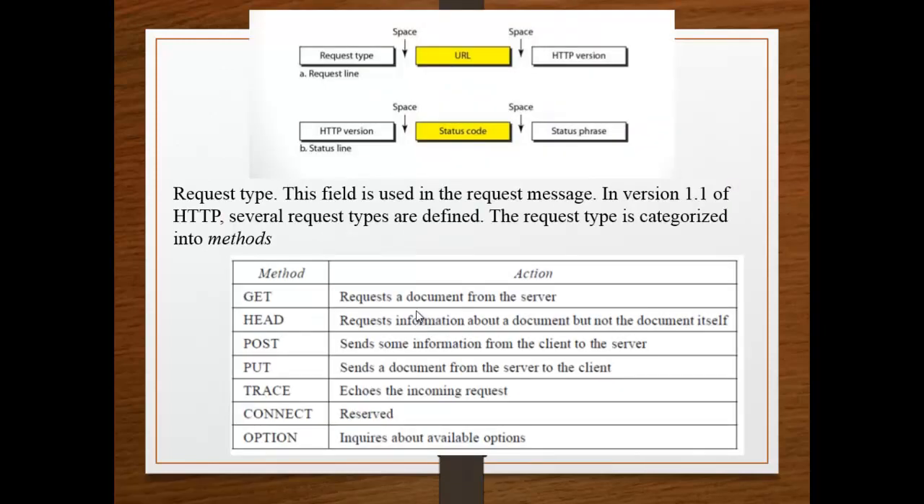If you see the request line, you have a request type, URL, and HTTP version, and in the status line, you have an HTTP version, status code and status phrase. In this HTTP version we are using version 1.1, that is the version number, and the URL is nothing but the particular resource locator that you already know. There are 4 parts in the URL, the same URL we have already discussed in World Wide Web. So we have to discuss the new things, which are the request type, status code and status phrase.